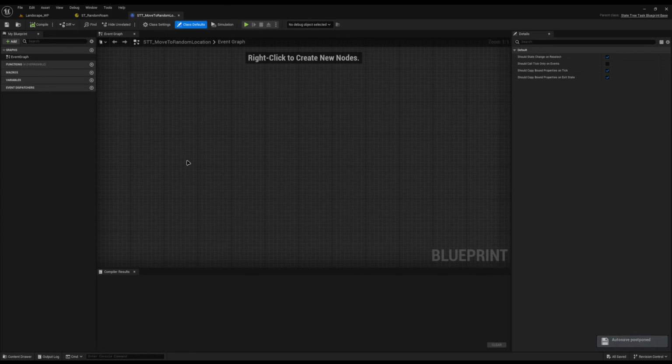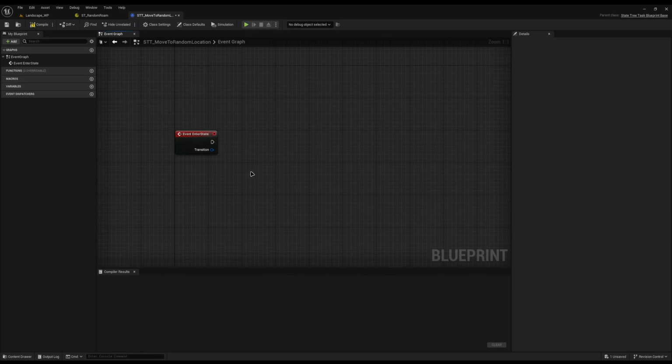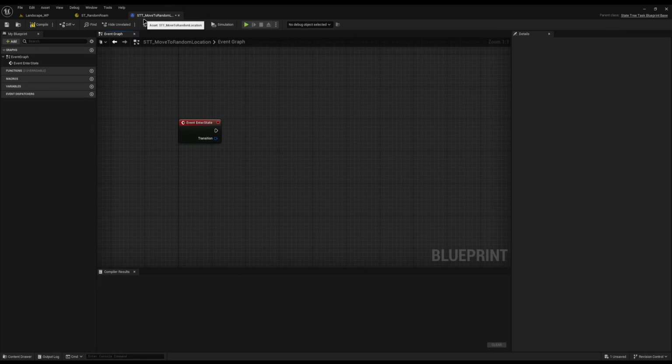So I'm going to come back to our state tree task here, and I'm going to override the function enter state. So what do we want to do when we first come into this state to run this task? So I want to get my character and I want to tell him to move somewhere. So we need to create a variable to pass in the character to this state, to this task, because this task is going to be generic. It can be put on any state tree, whether you're a bird, a fox, or a refrigerator that can't move. This task can be put anywhere, so we need to tell it who it's working on.